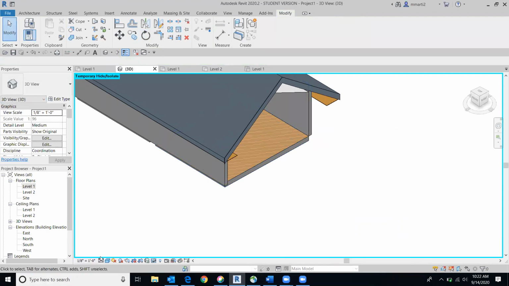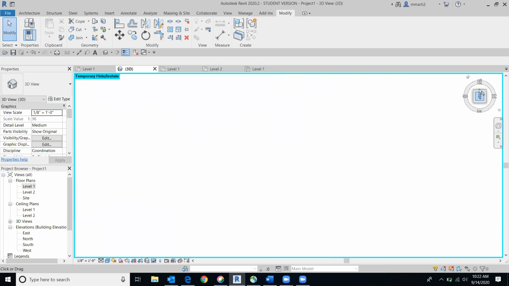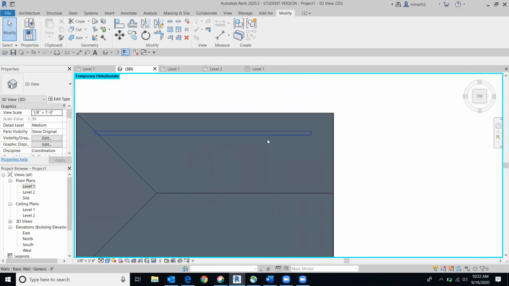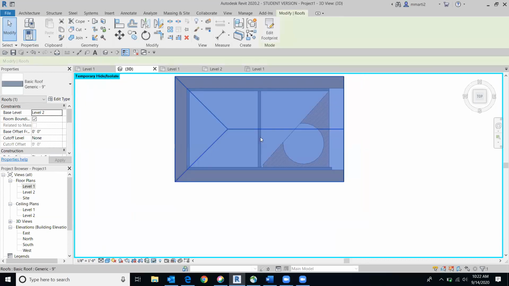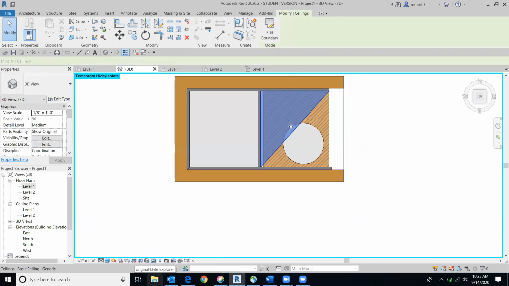So the last thing today is going to be painting. There's a couple of steps that we need to take as far as painting. Let's do paint first, and I can do that from 3D. In order to paint in 3D, I want to turn off my roof. I want to just hide the ceiling that I created. So I'm going to highlight part of the ceiling and do hide category.